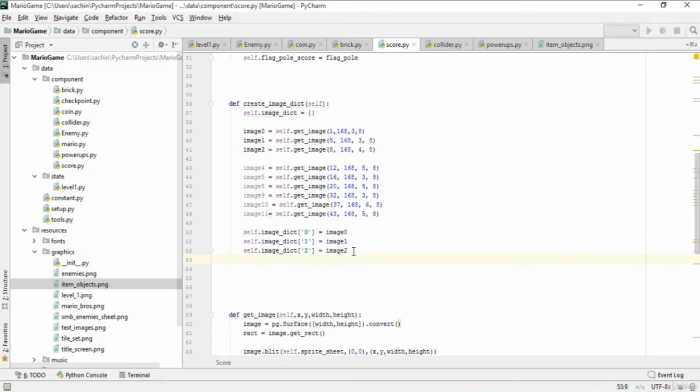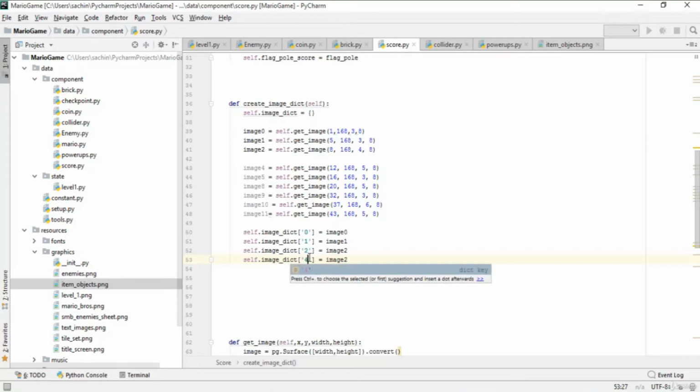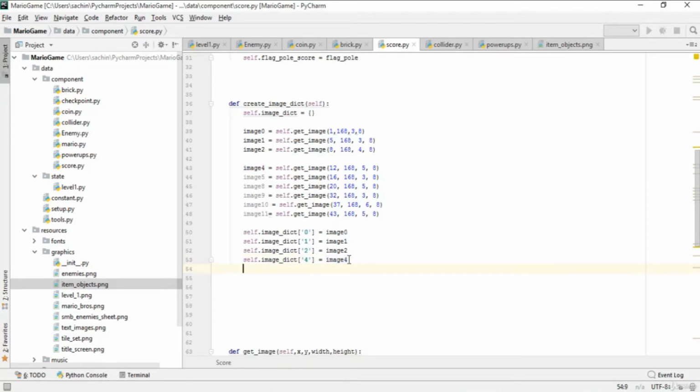In case of the fourth, let me just paste it again here, just copy it again. So in the case of the 4, we have the image 4 here, and let me quickly do it.